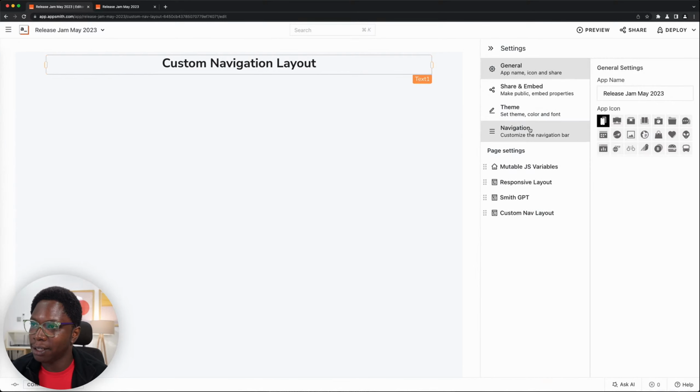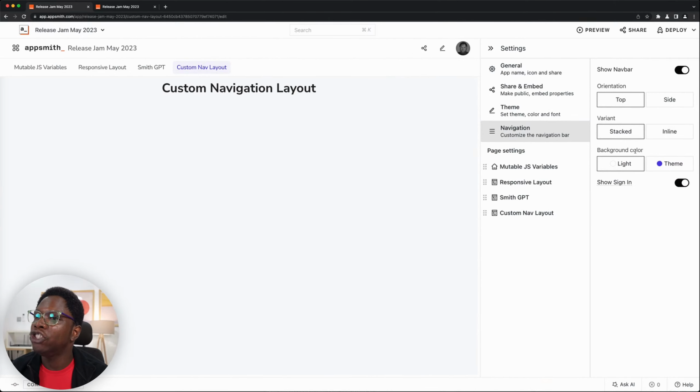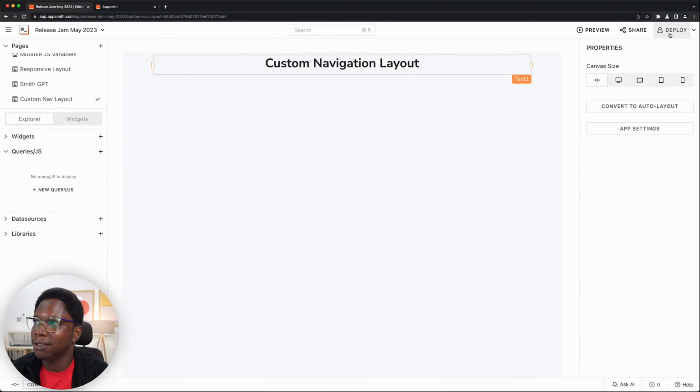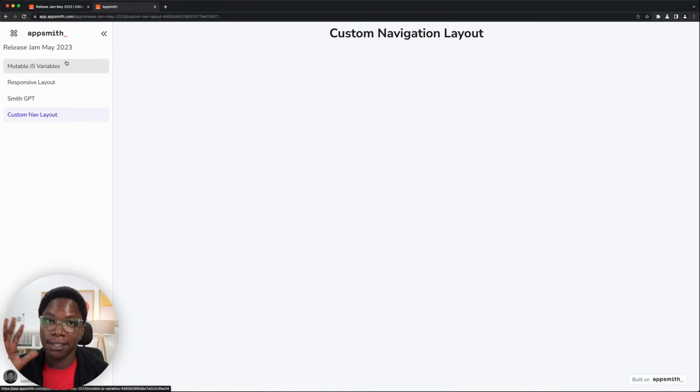So let's go to app settings, navigation. We can change the navigation type from top to side, which is the vertical navigation layout, as you can see. And we can also change the theme. So let's deploy this and take a look. And you can see that we have a vertical navigation bar. It still works as you'd expect, but in a vertical mode.